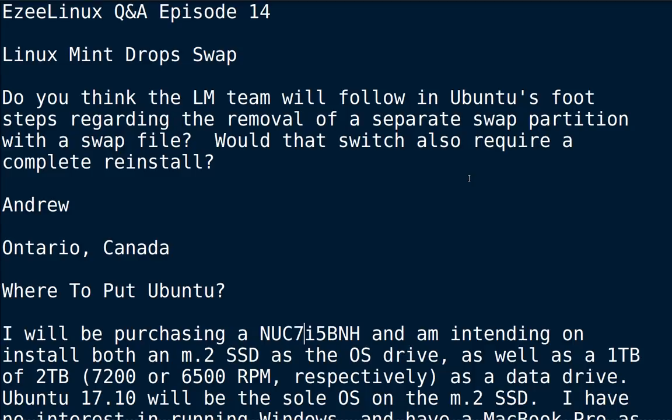So in the case of Ubuntu, if you have more than 8 gigabytes of memory in a machine, then it just creates a 2 gigabyte swap file, and that's it. Well, the Hibernate feature won't work with that. So it depends on whether Linux Mint wants to hang on to Hibernate or not. If they do, then they'll probably continue to create a swap partition.